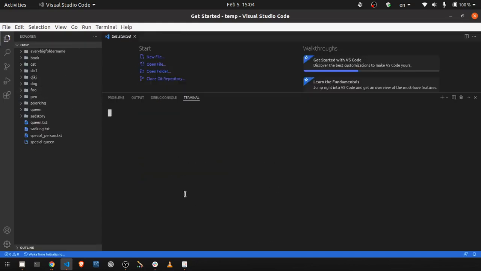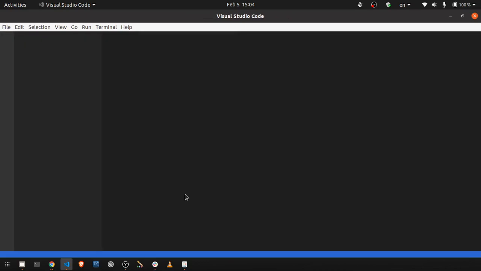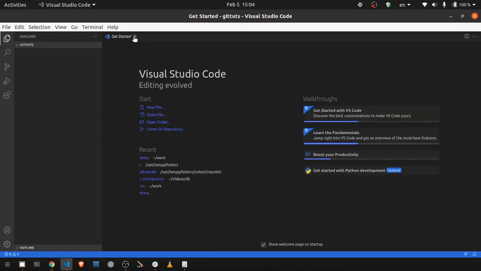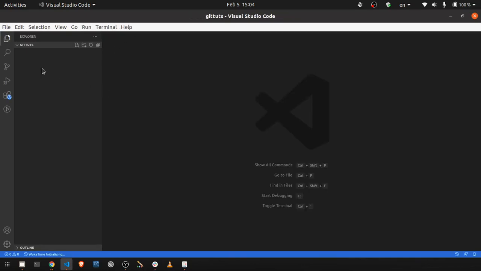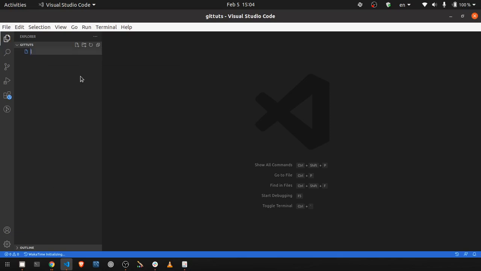Well, I will just type code open dot here. Okay, fine. I am going to create a new folder like git tutorials. cd git tutorials, ls, clear, and code -r dot this way. Well, now we are inside a new folder, git tutorials. I'm creating a new file.